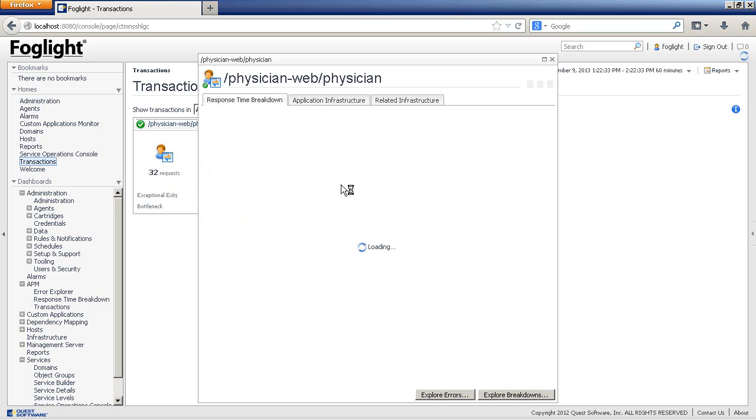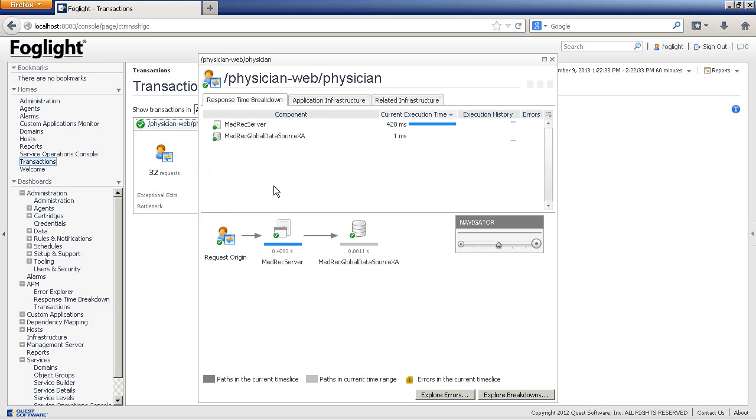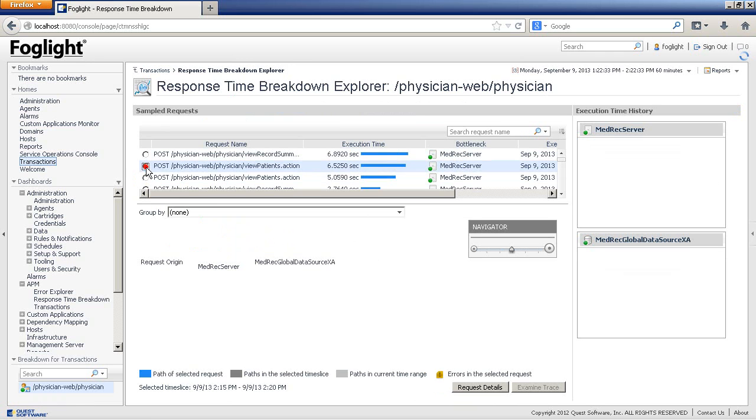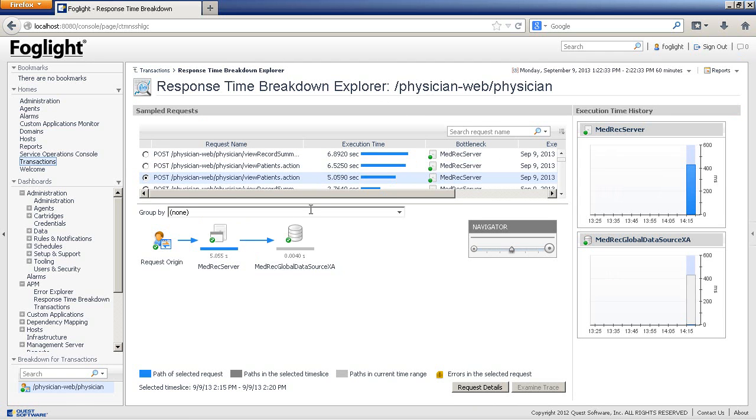We can see the overall response time breakdown, time that is spent in the app server and time that is spent in the database, as well as the slowest performing transactions. You can see which one of them went to the database and which one of them did not. Keep in mind that in this case we're seeing request origin because in my local system I do not have the Foglight Experience Monitor, the sniffing component that is giving us the end user response time.